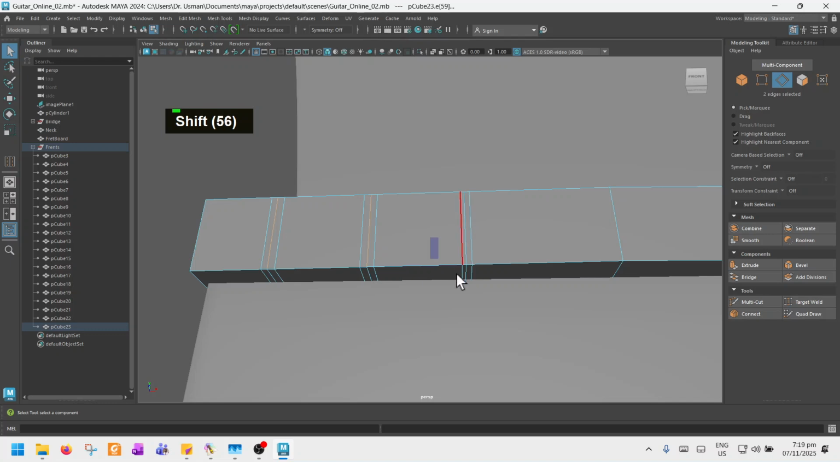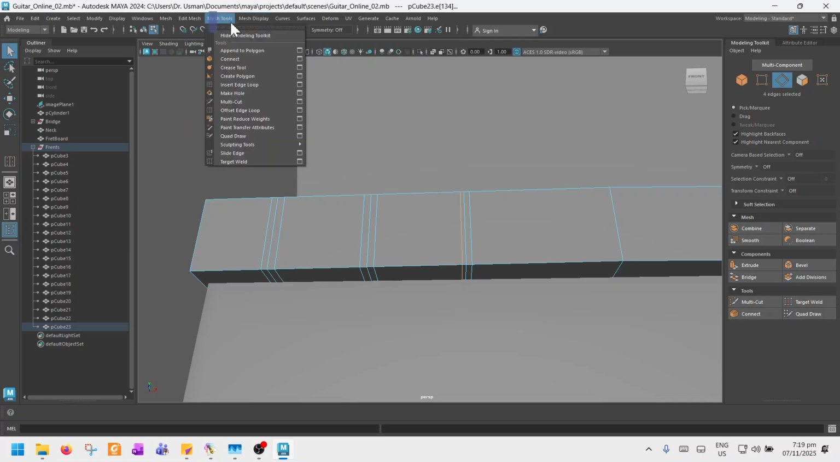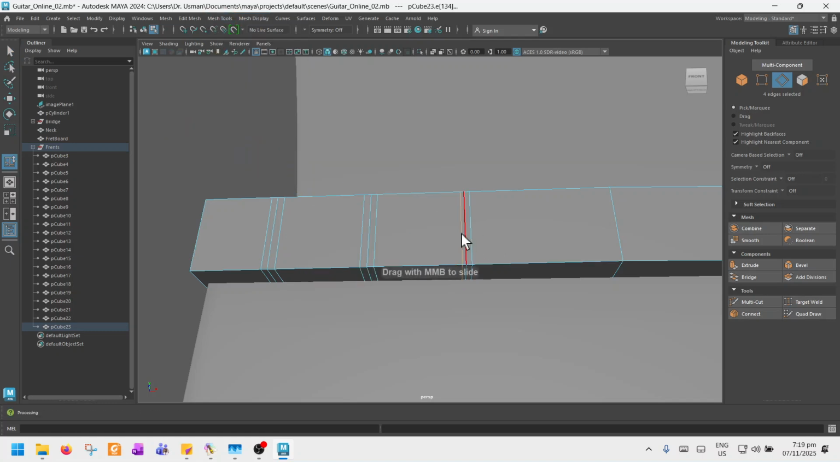Before I do that, maybe I want to select this edge loop and slide it a little bit away. So I will use slide edge, and with the center mouse button I will slide it a little bit away from where it is.